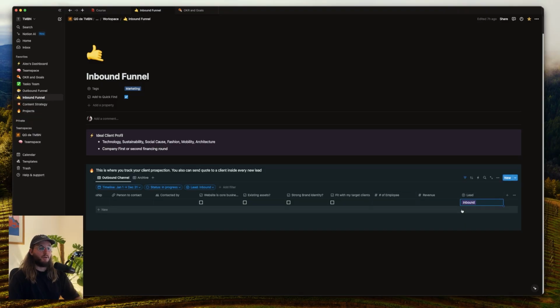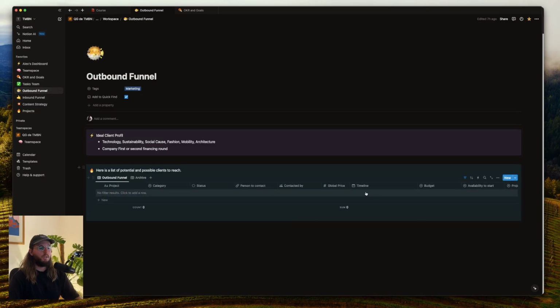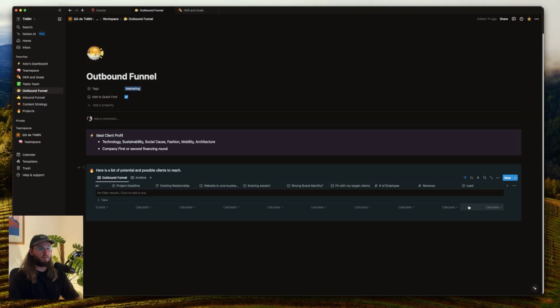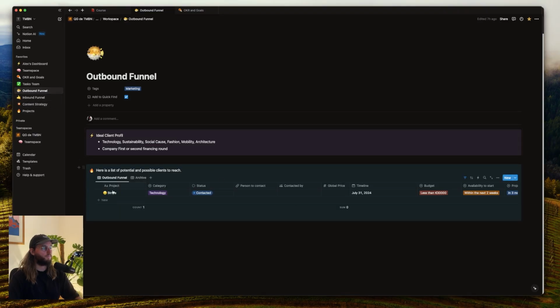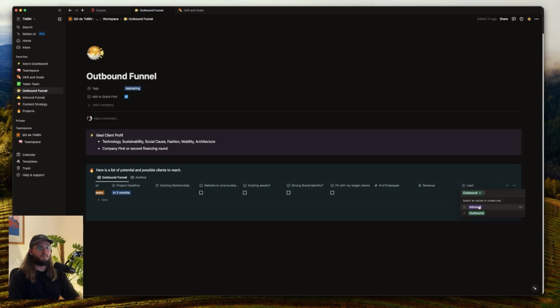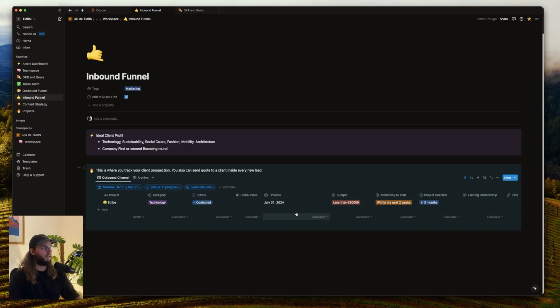And you have a filter inbound, because if I'm going to outbound, we will see that it's the same database, the project database, but just with a filter outbound. So for example, let me show you. I'm going to qualify this lead as outbound. It's going to disappear from here because I have a filter inbound. It just shows me the client projects with the filter inbound. And now if I'm going to outbound, Stripe is here. So let me bring it back to inbound.